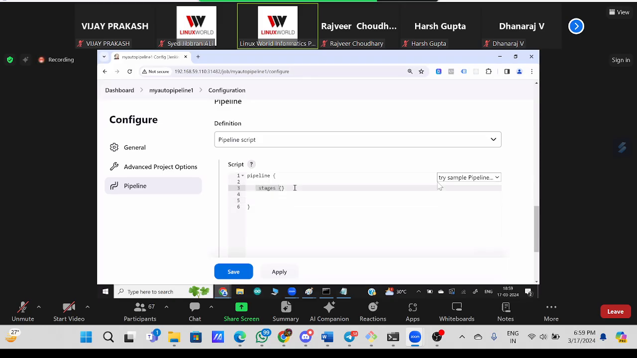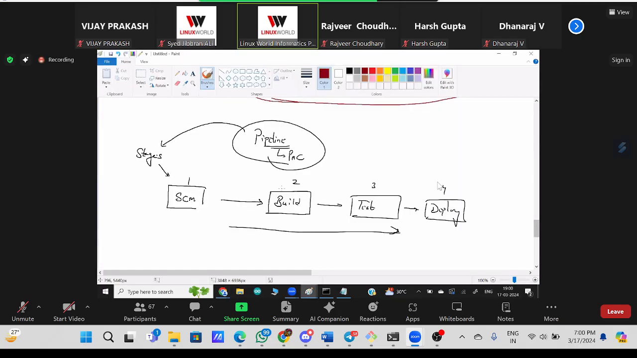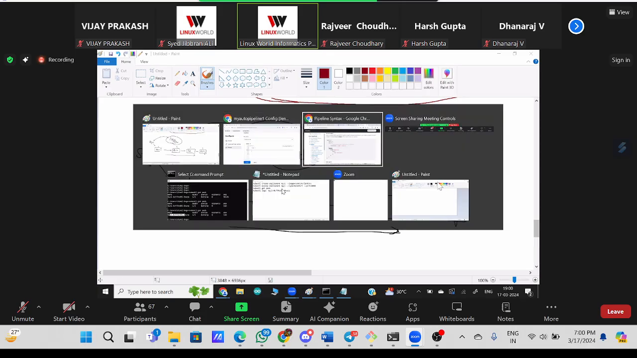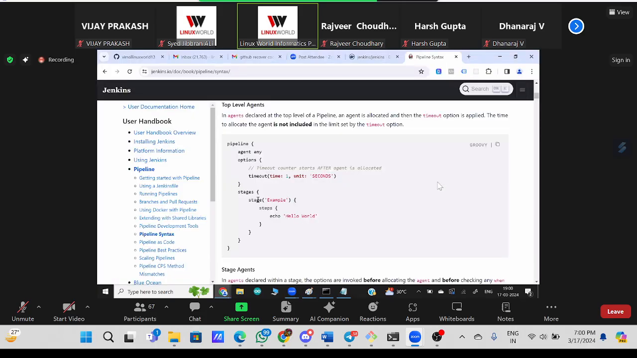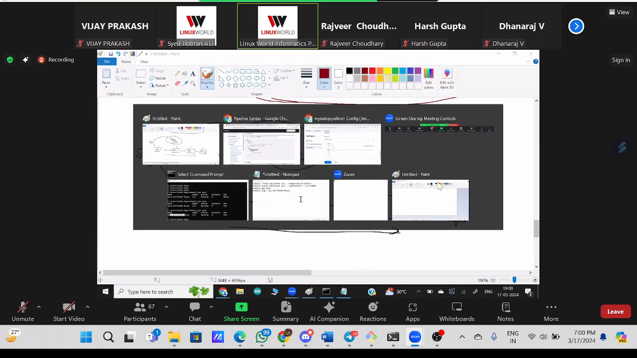Stages is also a block inside the pipeline, and in the stages block there are many more blocks. Stages means you have to write a lot of stages. How many stages do you have? 1, 2, 3, 4, 5, 6, that's what I write. So this is how we write. Inside stages, you can tell multiple stages, so stage is also one more block you have.